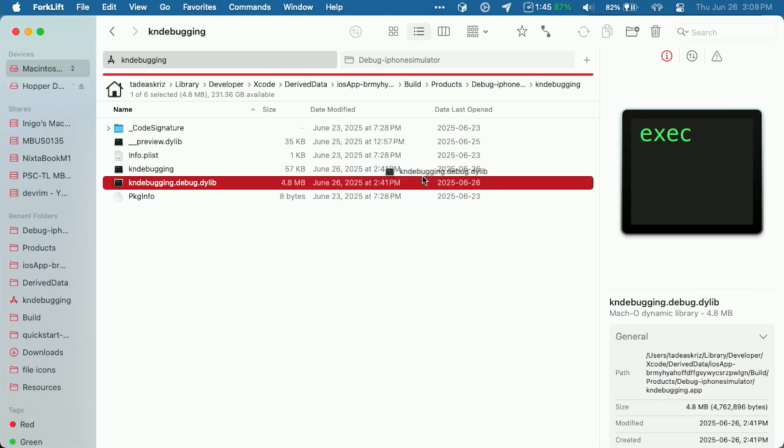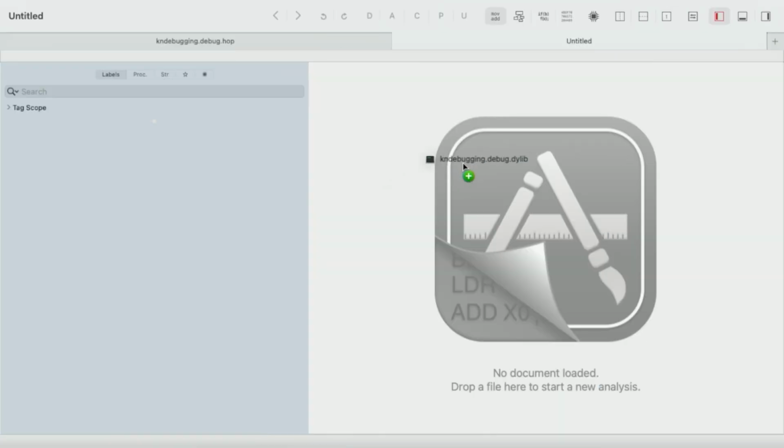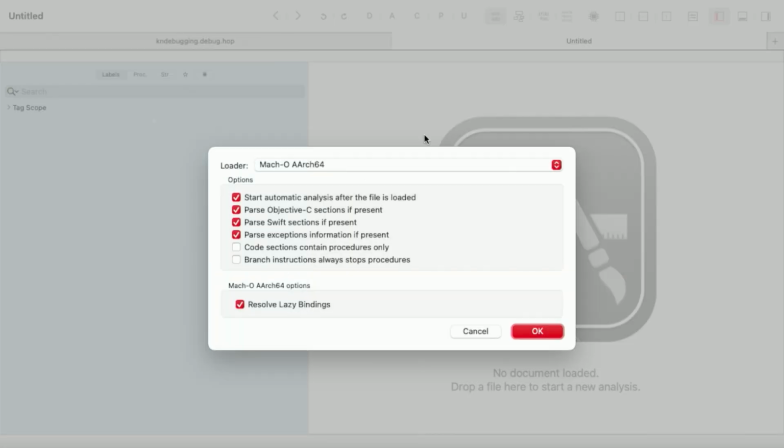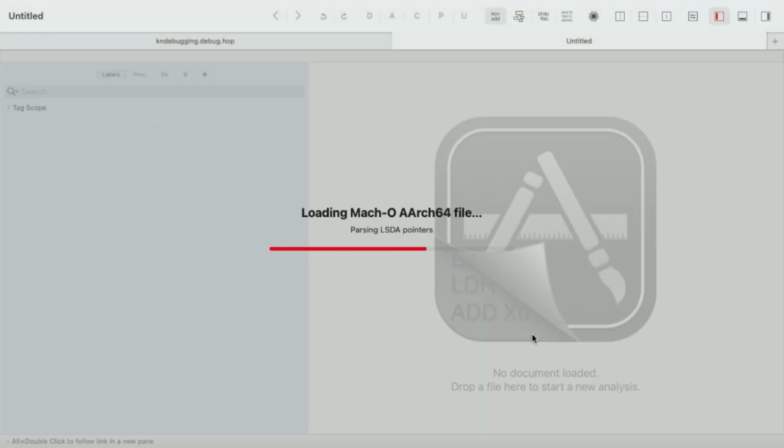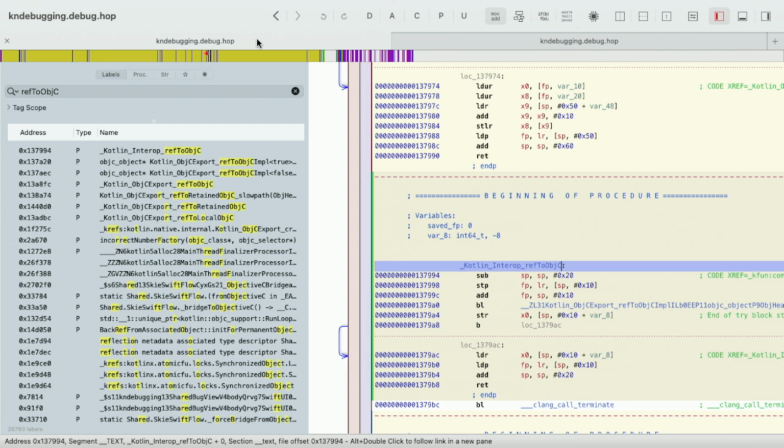So we go and put that into Hopper. So I'm dragging it into Hopper, just put it in. Usually, you don't need to change anything here. It will just load everything correctly. If you have, again, a dynamic framework and you have multiple architectures in it, it will give you an option to load either ARM64 or X64, the Intel one. It doesn't matter. Nobody uses that anymore. So you go OK. And it will take a while to load, which we will skip because we have it already opened here.